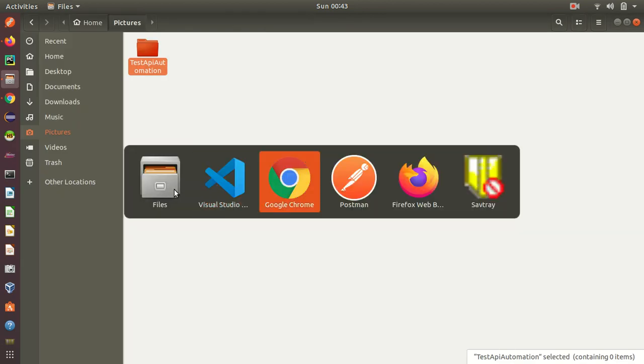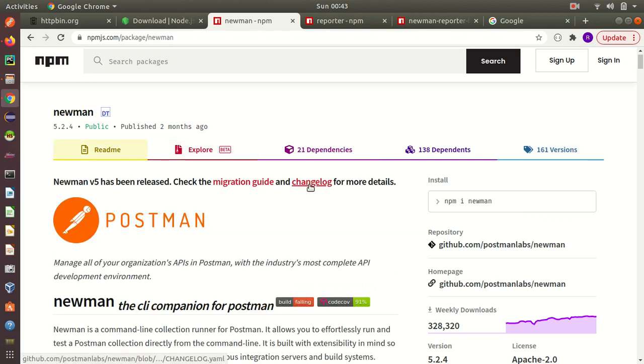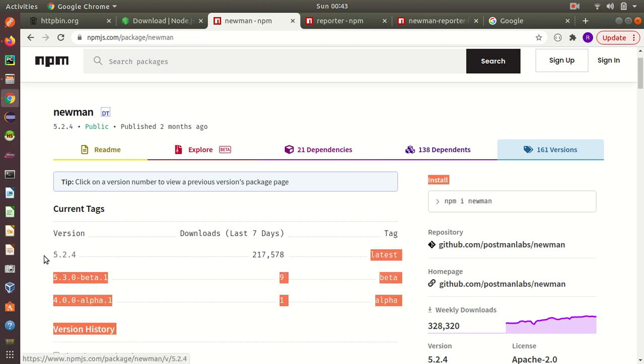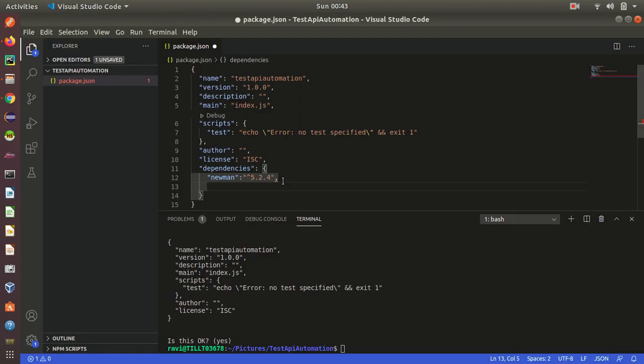So we'll see that. Okay, so it is your Newman package. Newman is a package and this is your version. You can copy this version easily, very well, like just go here, 5.2.4, and copy. I'm not able to copy, so I'll paste it here. Oh, pasted here already.